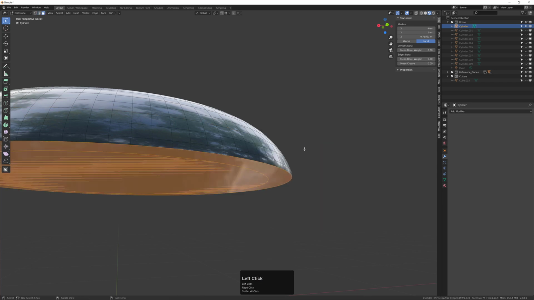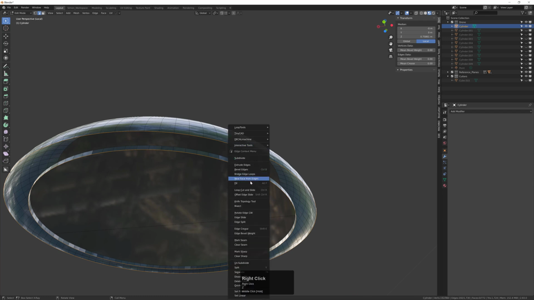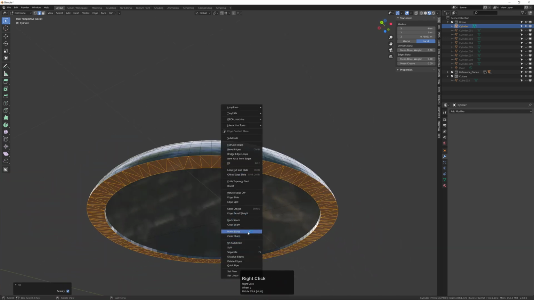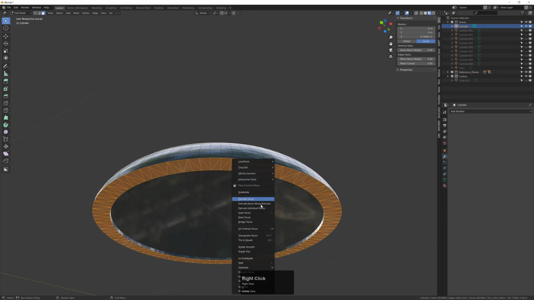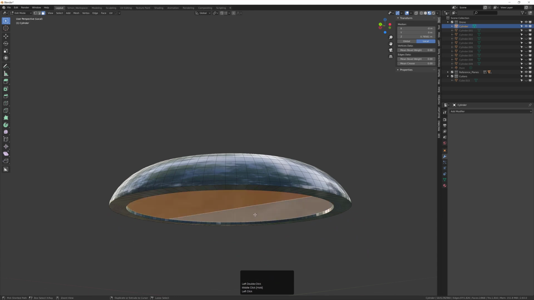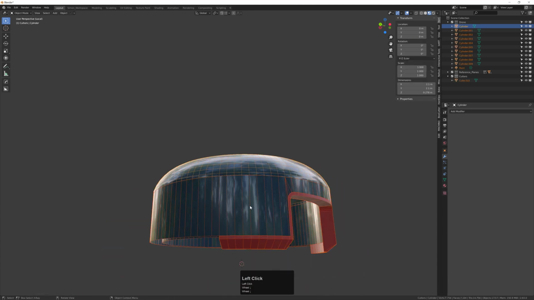Let's see if we can do Super Smart Create. That doesn't work. How about fill? Fill works, and then right mouse button, go to face mode, right mouse button, and twist to quads. That did a great job. Yep, so that piece is done.